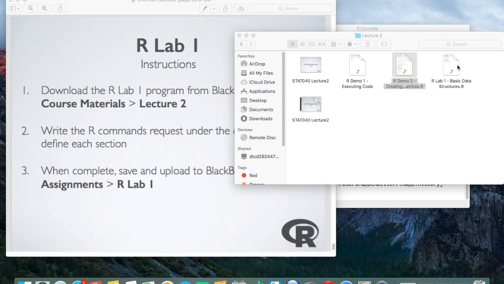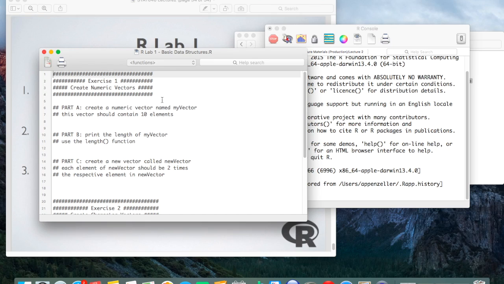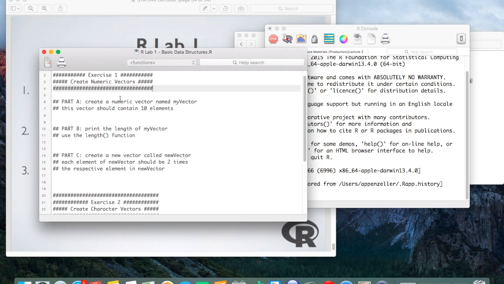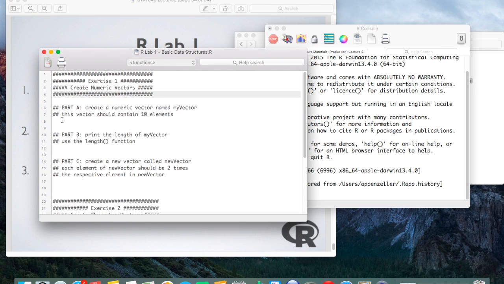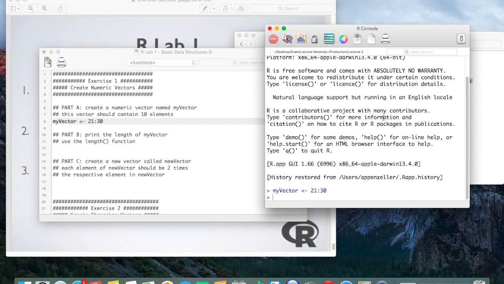Let me show you what the lab looks like. It's very straightforward. So we have two exercises. Exercise 1, create numeric vectors. So it says part A, create a numeric vector called my vector. This part should contain 10 elements. So I would say my vector. It should contain 10 elements, so I can do any 10 elements I want. Okay, so I can do 21, 30. That would be fine. And then I can just execute that over in the console.